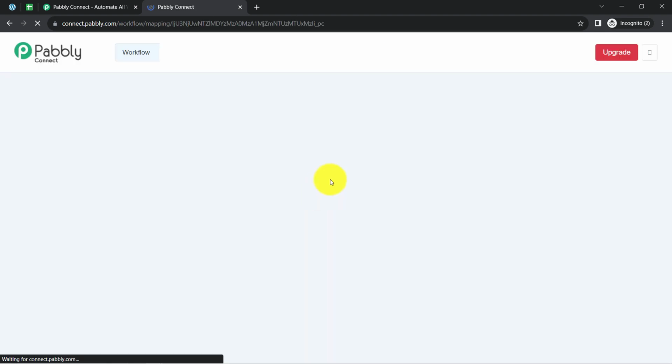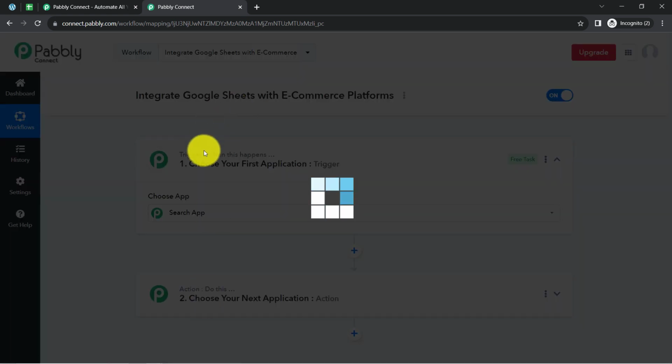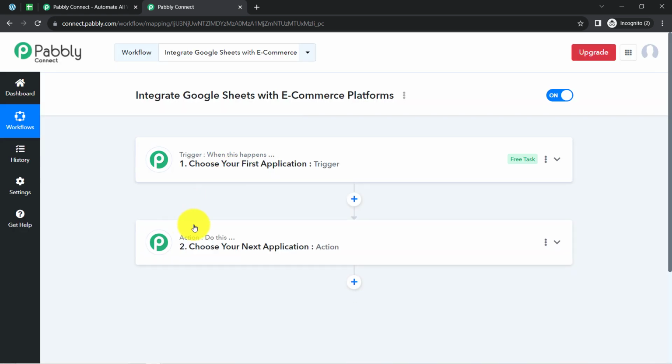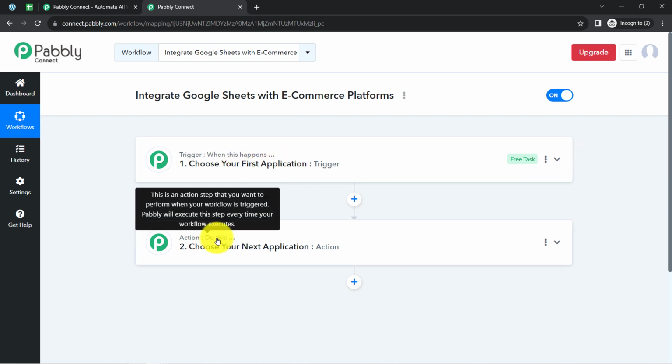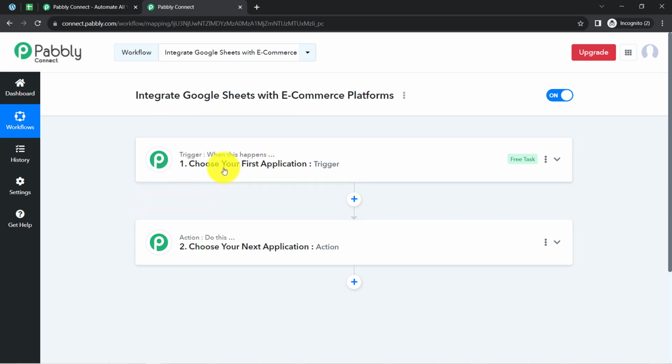So these boxes are actually called trigger and action, and here the trigger means when this happens and action means do this. So whenever something happens in your first application, then automatically do this in your next application. Okay, so in this way you need to always choose your applications in this trigger and the action window in which you are building an automation.